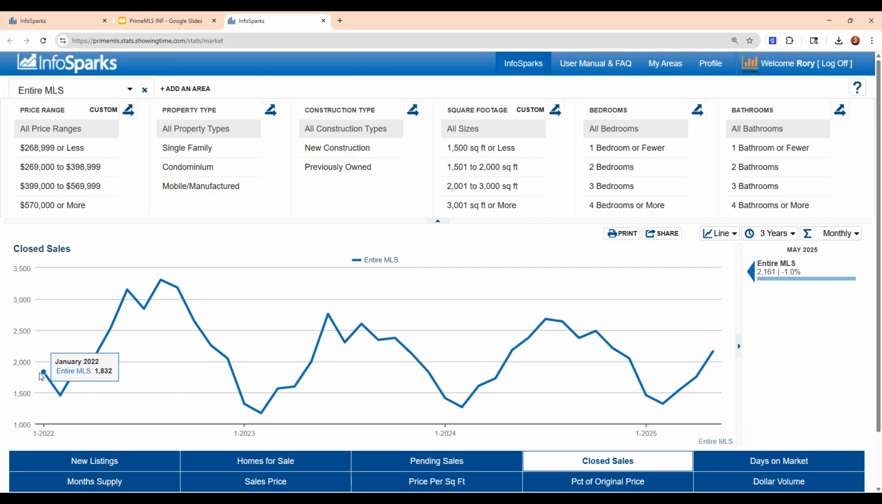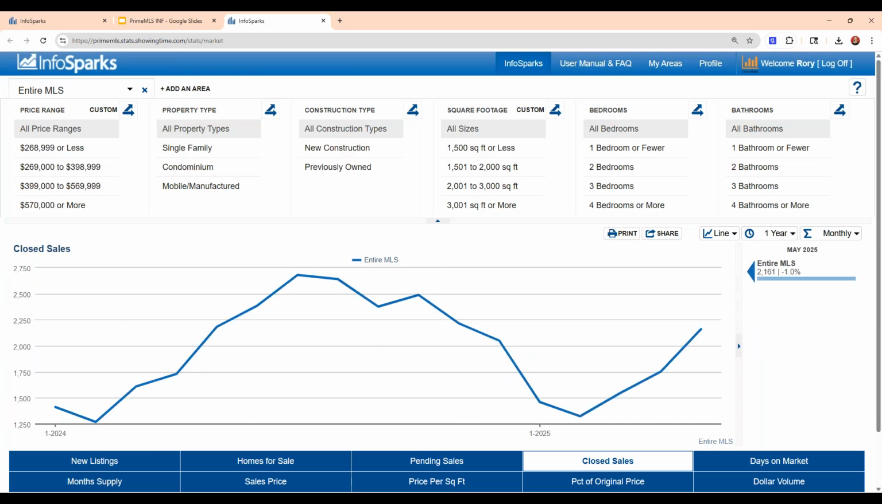January 2022. It'll always start in January, by the way, of whatever the time frame is. You can also see it from this drop down. It'll give you some other options. Maybe you want to look at a shorter time frame, 1 year instead. You can do that. There's some longer options as well, 5, 10, and 15 years.